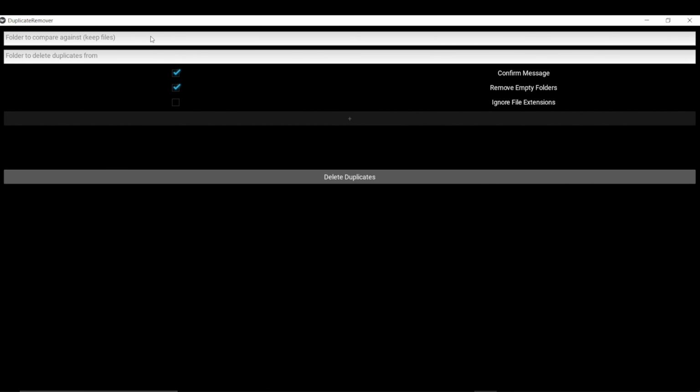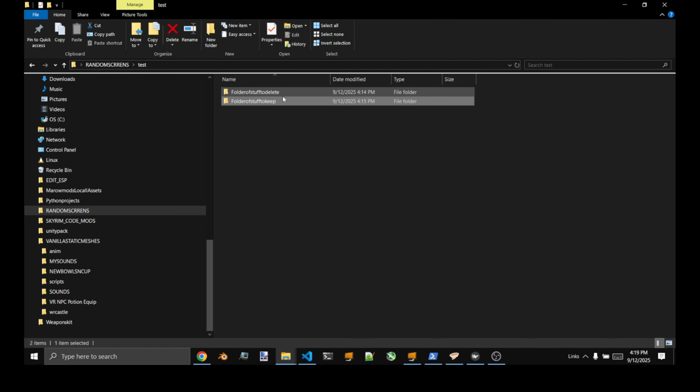Today I'm going to share a really simple tool I made. I threw this together with some ChatGPT help just so I could have something to do what I'm about to show you. So okay, let's say we have two folders here.